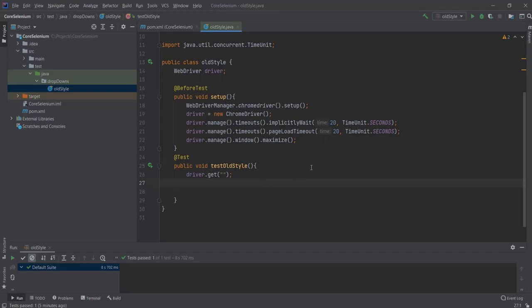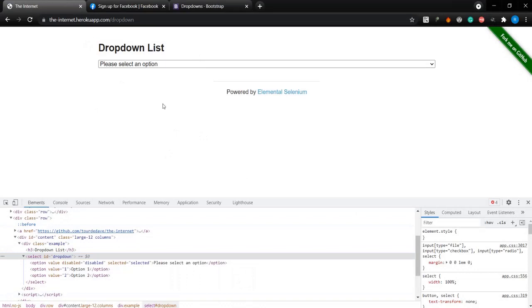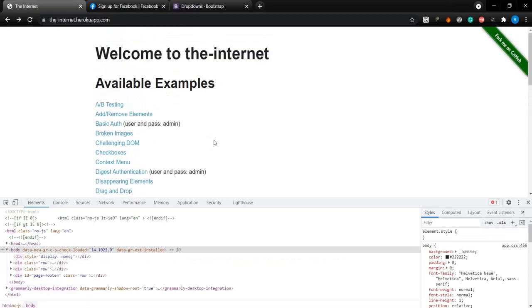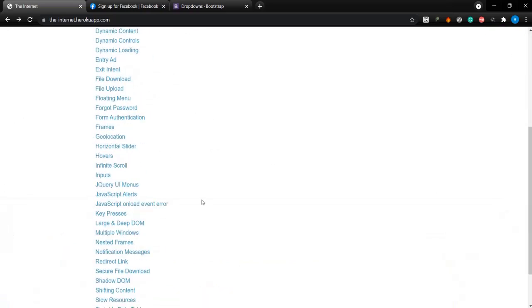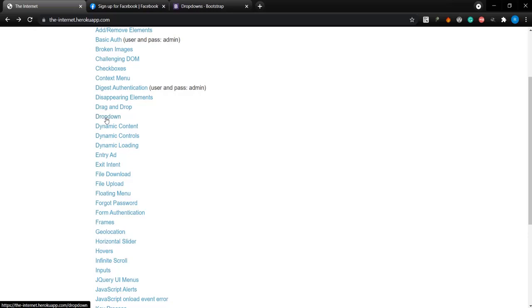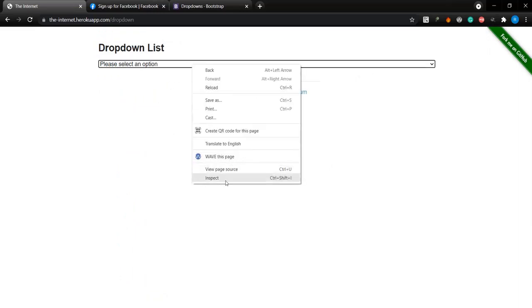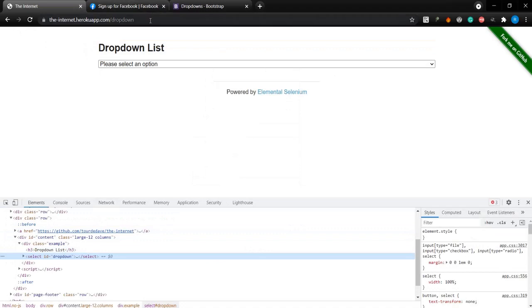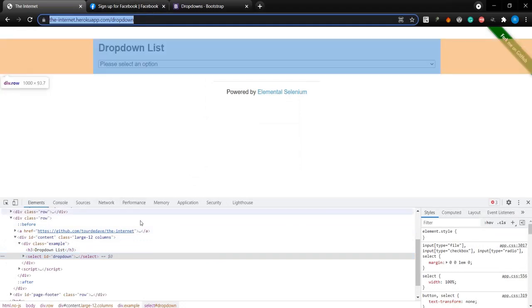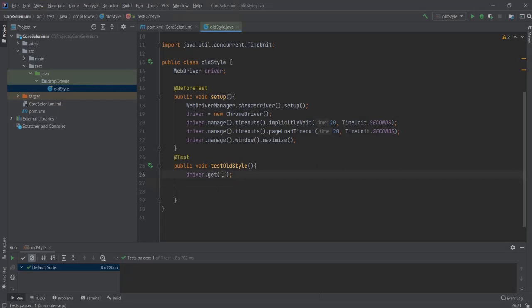Next, let's have a look at the site that we'd be practicing on. We would be using the Internet Heroku app, and actually this provides a lot of options for practicing Selenium. Today we would be using dropdown. Let's just inspect this element once. Before this, let's copy the address and feed it to our driver.get so that it opens that. And click over here, next line.